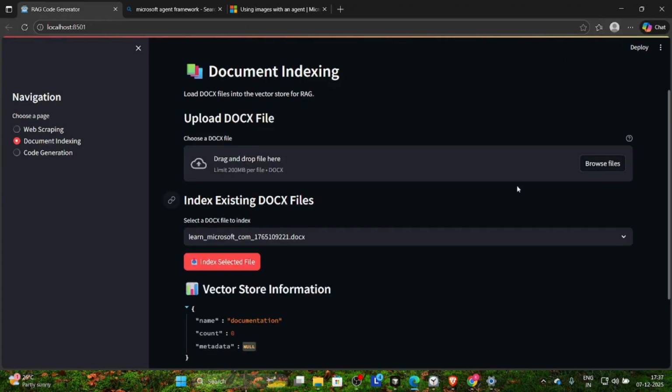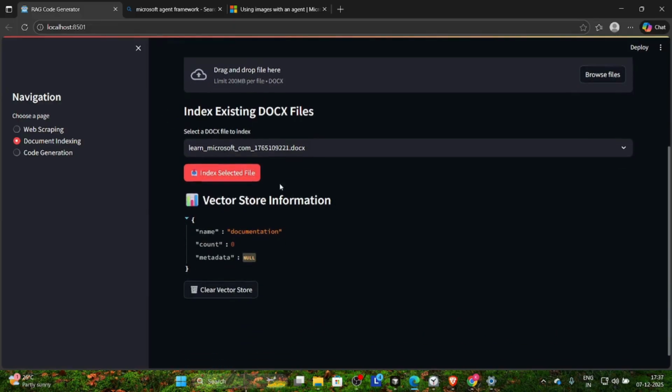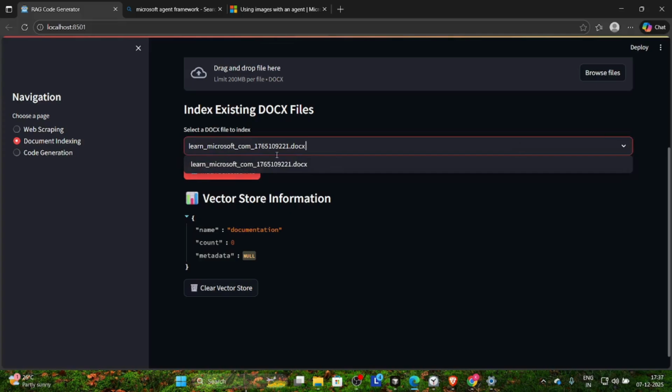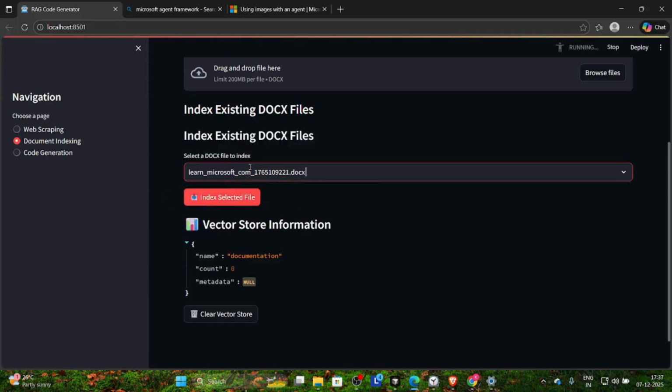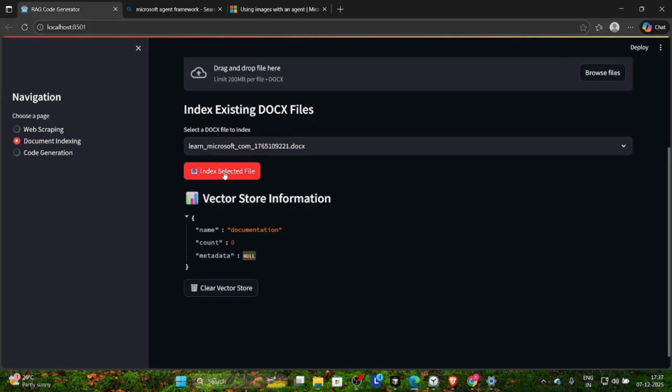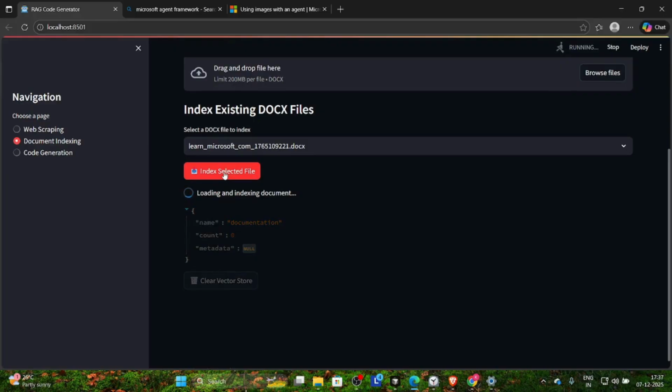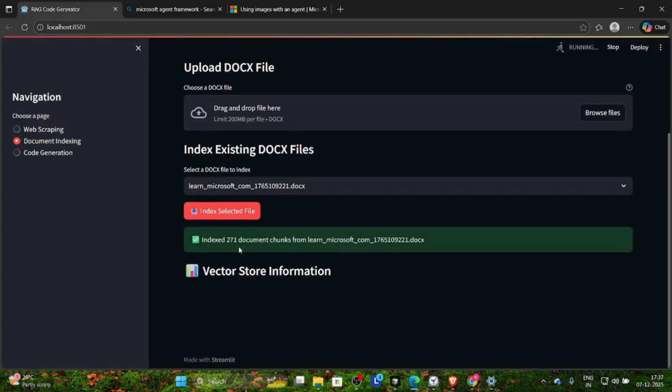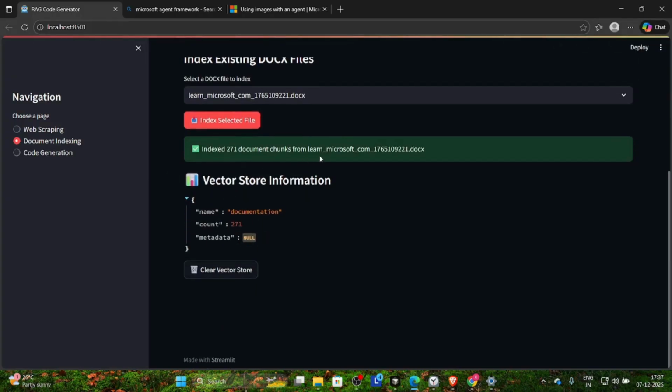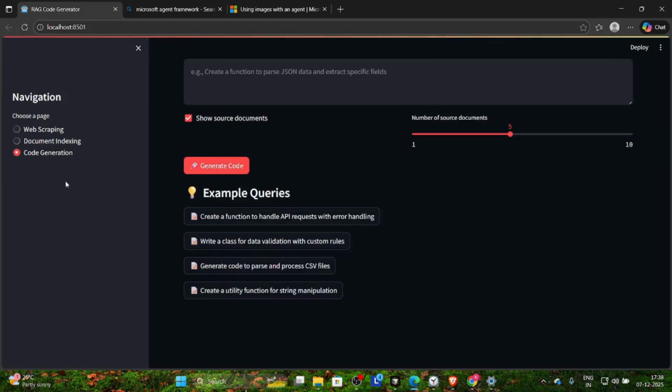Now the second step is indexing. What we do here is we can drag and drop any file here, or else the scraped file will be listed here. We can select that file and run index selected file, and 271 document chunks are created. That was the count. No metadata has been added. Then comes code generation.